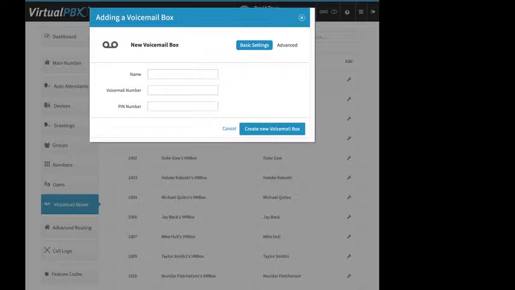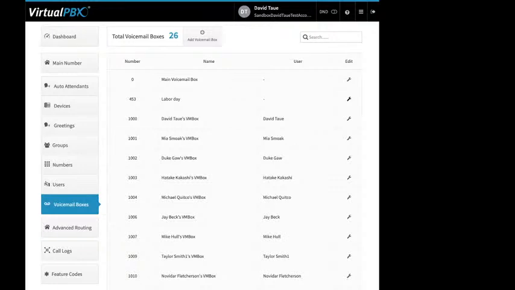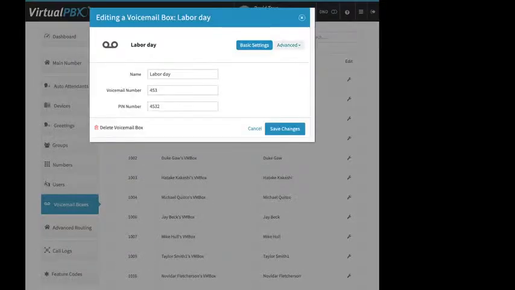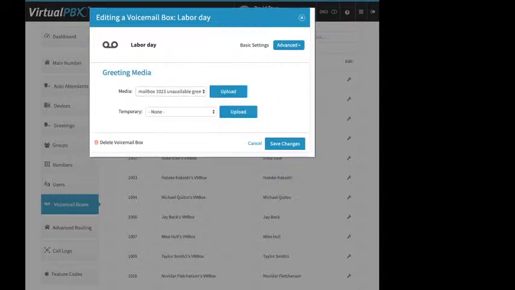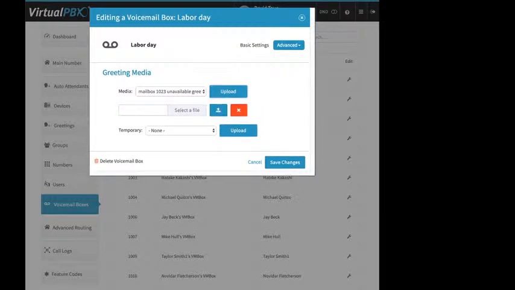You enter in a name, a voicemail box number, and a PIN number, and then you would click on Create New Voicemail Box. Once you've created a new voicemail box, or on any voicemail box, you can click Advanced, go to Greeting and Media. You can upload a file, right, for their standard voicemail greeting, .wav, .mp3, recorded in mono under 1 megabyte.